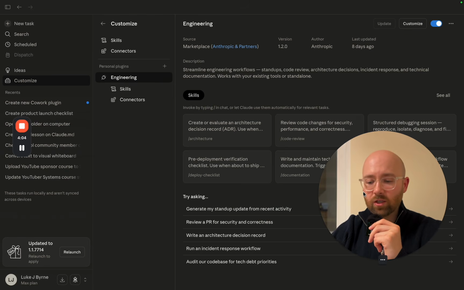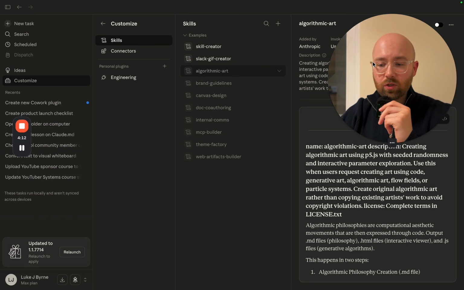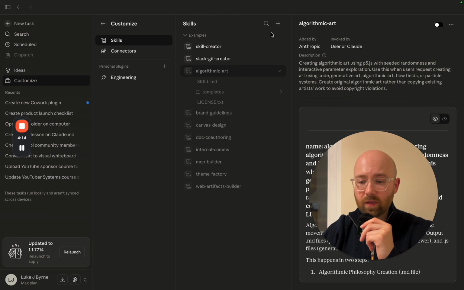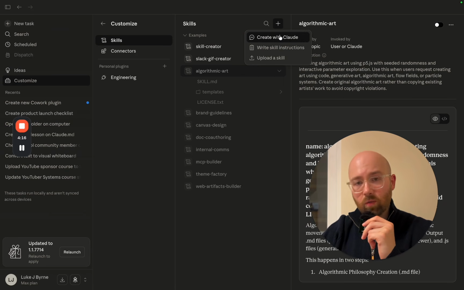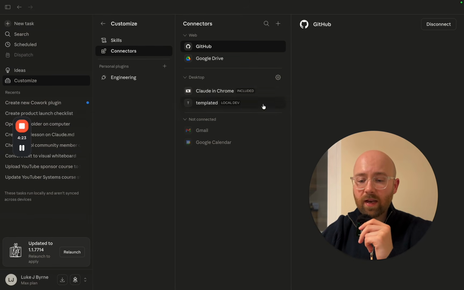And interestingly, because sometimes they're a bit confusing, you can have these Try asking, and this will give you a better idea for what this plugin actually does. And for skills, which I was just talking about, you can see them here, nice and simple. Again, you can create them with Claude, write the instructions yourself, or just upload them if you find some online that you like. Now next we have connectors.